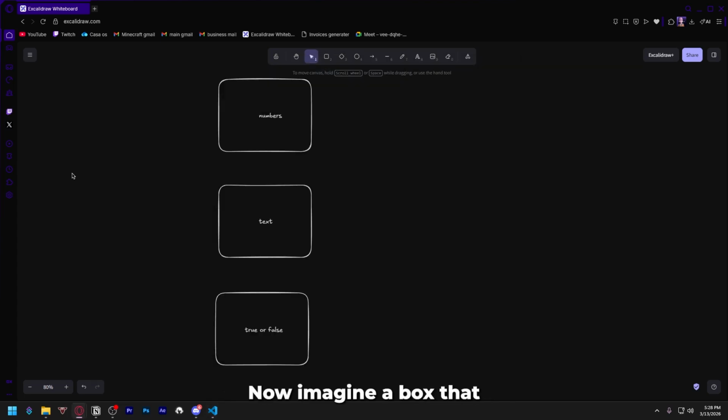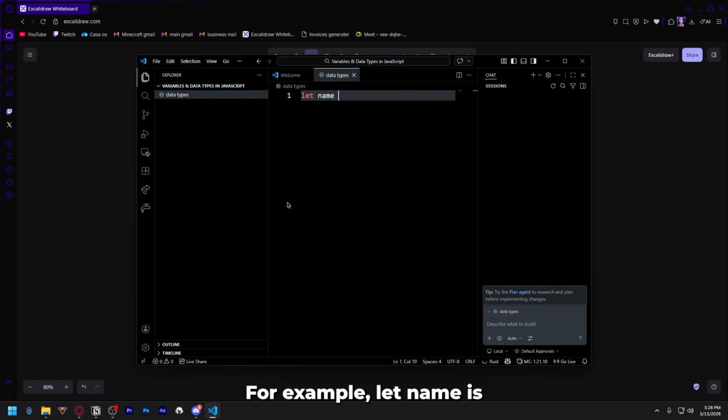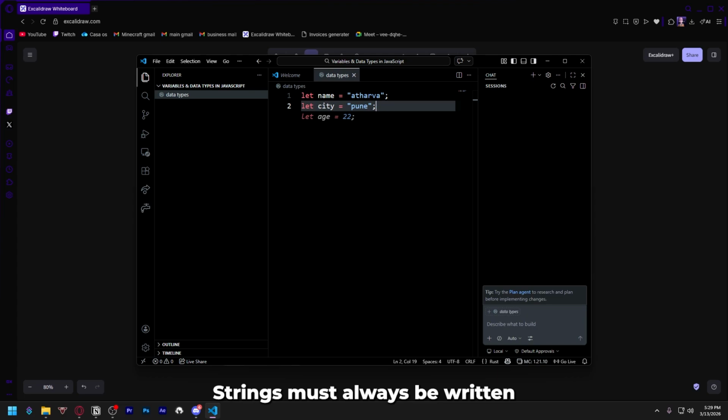Now imagine a box that stores words or text. For example, your name, your city, your favorite game. For example, let name = "Atharva". Or let city = "Pune". Strings must always be written inside quotes.